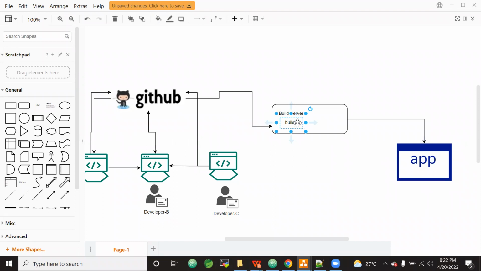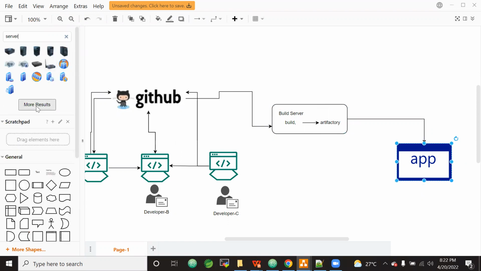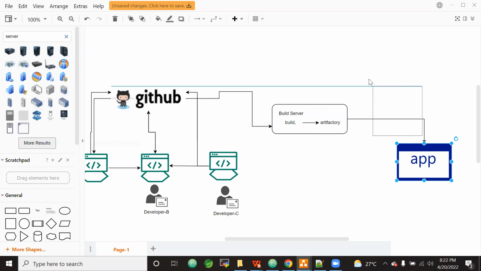Once the build server compresses the source code into a build format, this build format is called an artifactory. So it will first compress it and then build it, then generate the artifactory. So what is artifactory? I'll explain. For now, just understand that this artifactory will become an application when it is deployed in a server. For example, there is a server. So this is the server.